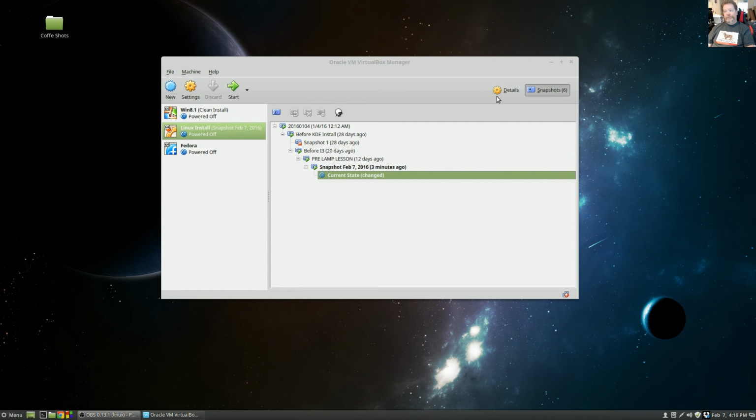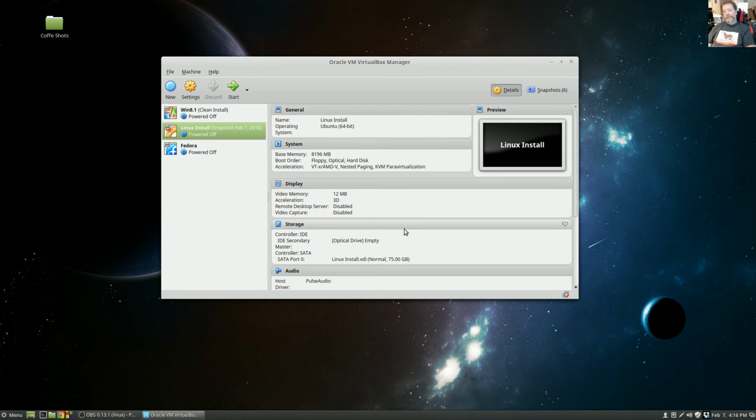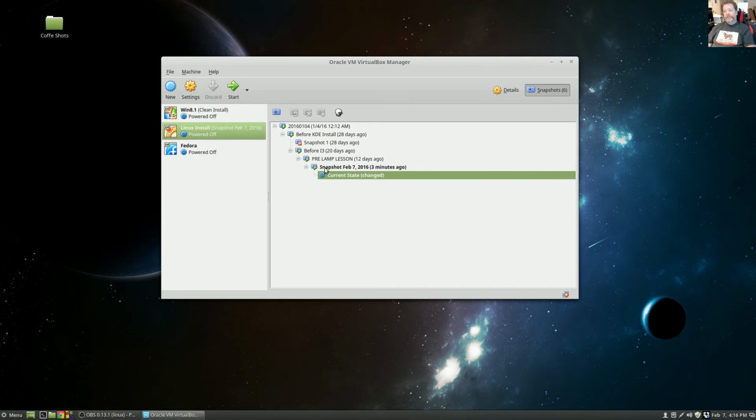Well, normally this is the screen you would see. So go to our Linux install, click on snapshots. You'll see that I have lots of snapshots. The reason I have lots of snapshots is before every episode of Linux Tips, I will take a snapshot in case I screw it up, because I have a place to go back to. And here's our current state. This is what runs when we turn on the computer.